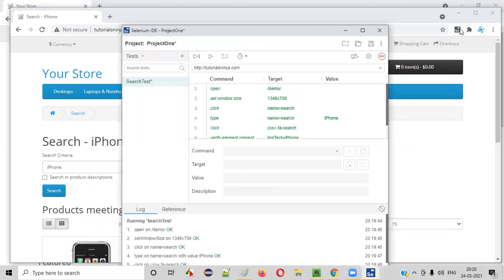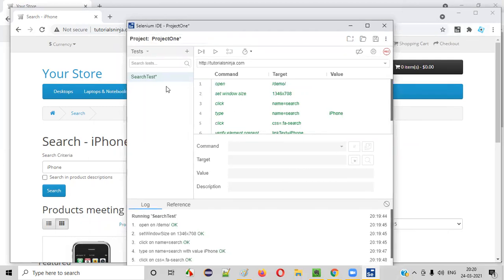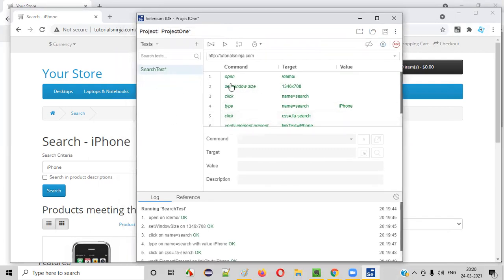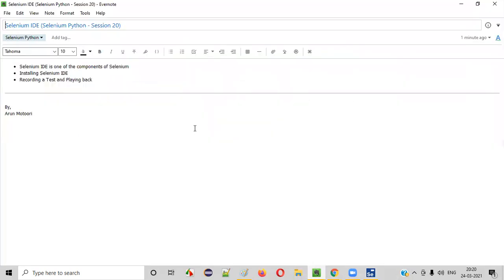This is how simple you can install Selenium IDE and how simple you can use Selenium IDE to record a test and play back the test. You don't have to write any code here for creating the automation test. Simply record the test and play it back for running purposes. So I hope, guys, you understood how to record and play back using the Selenium IDE component of Selenium in this session.